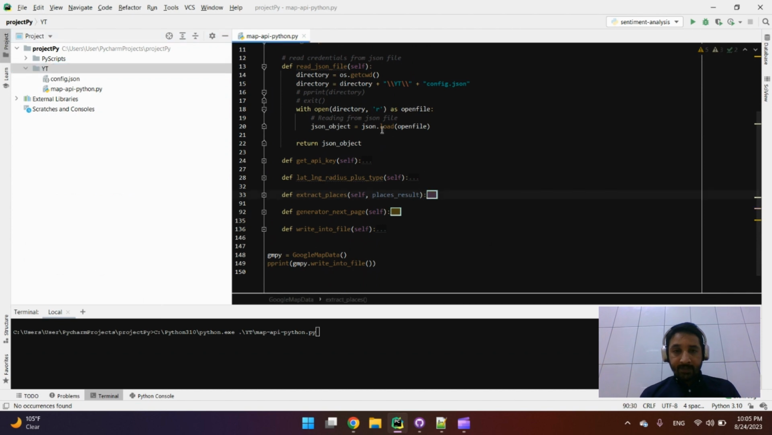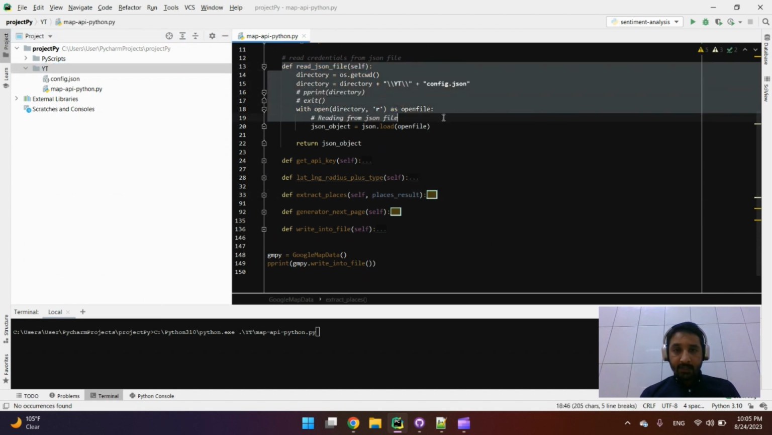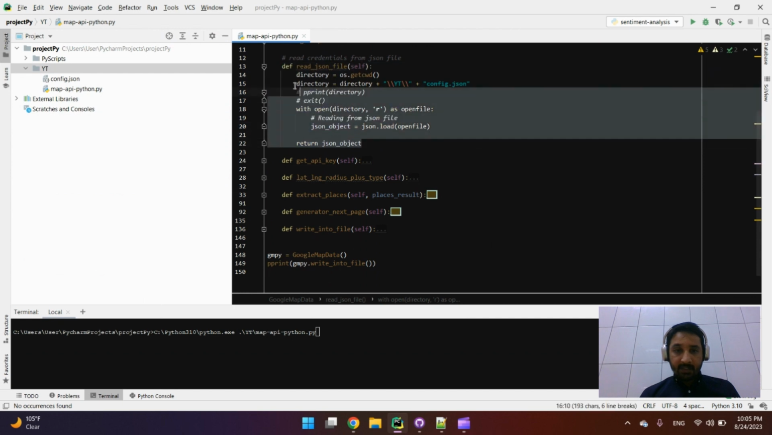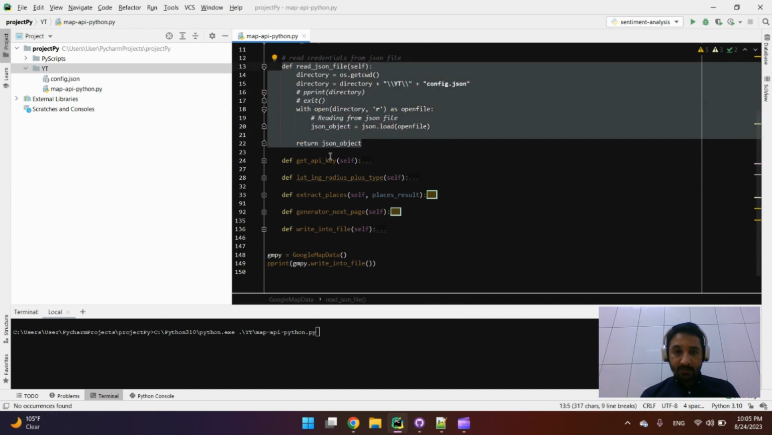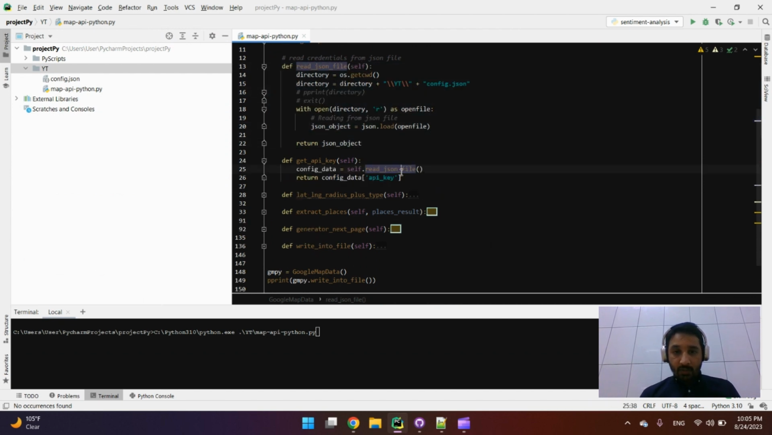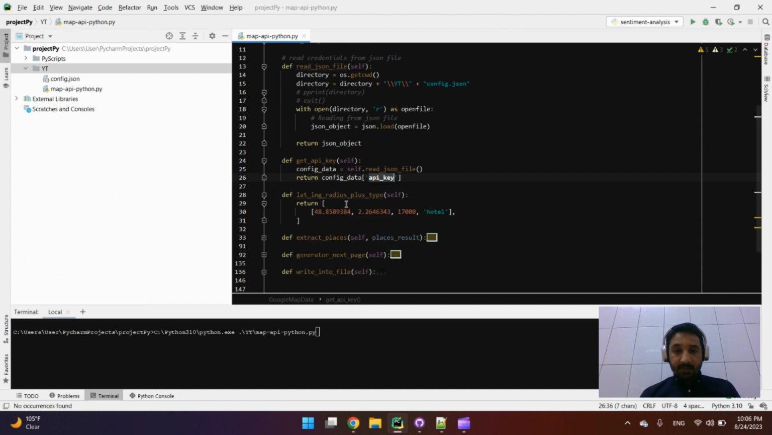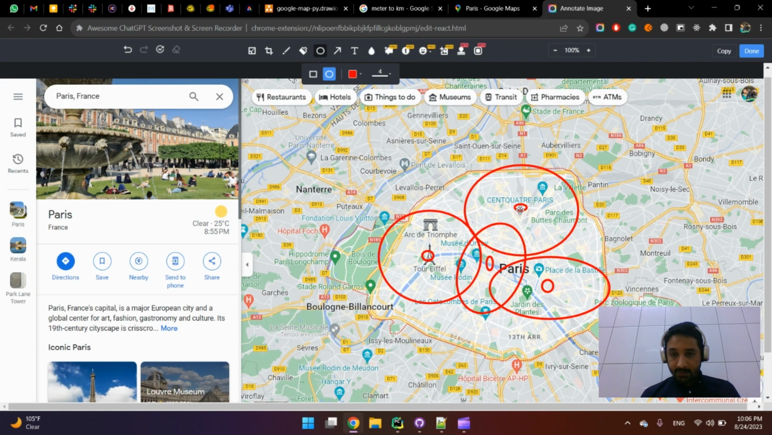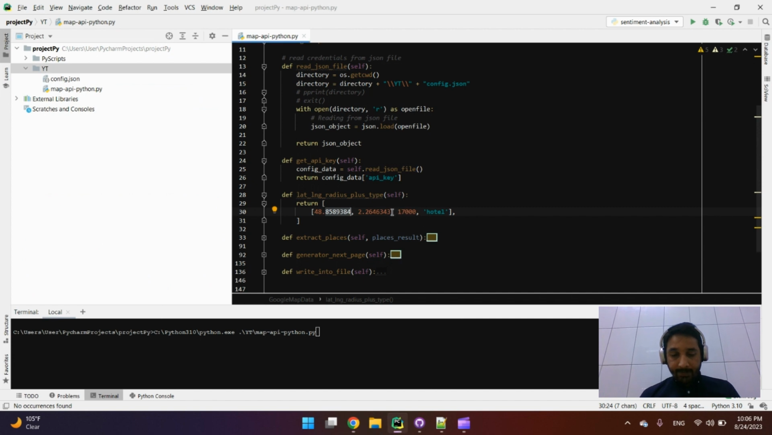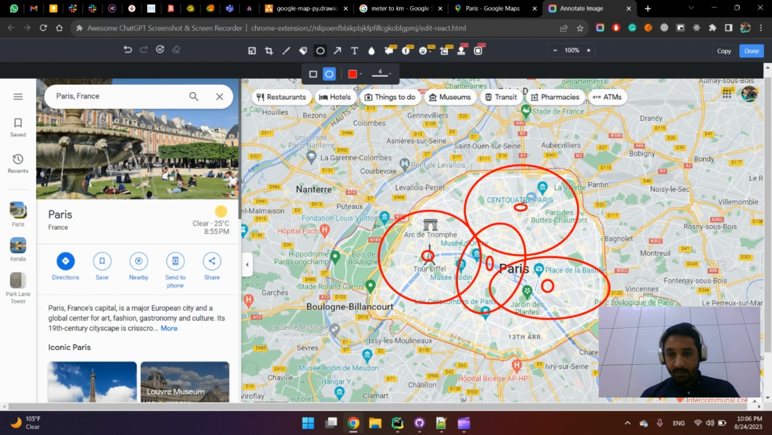So this will read the configuration file and return whatever data is inside it. And then after that, I will call this function over here, get the configuration data and extract the API key from it. After that, what I did is I gave the first circle information, the lat long. Lat long is this one. And the second thing, the lat long is already provided. Then the radius, the kilometer radius.